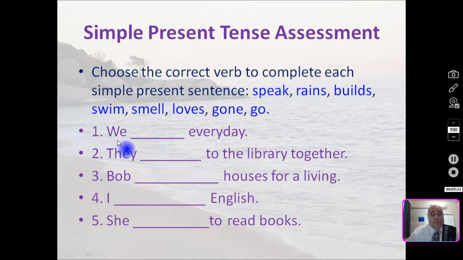Number 1, we every day. Number 2, they to the library together. Number 3, Bob, houses for a living. Number 4, I, English. Number 5, she to read books. You can pause the video if you want to have a little more time to select your answers.